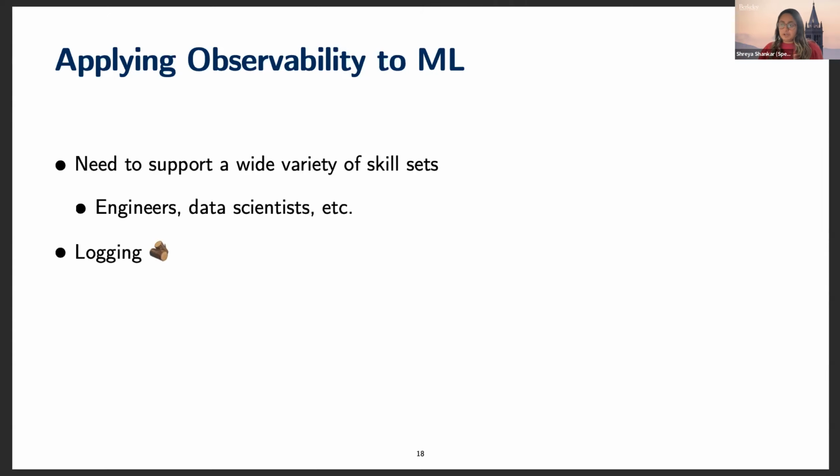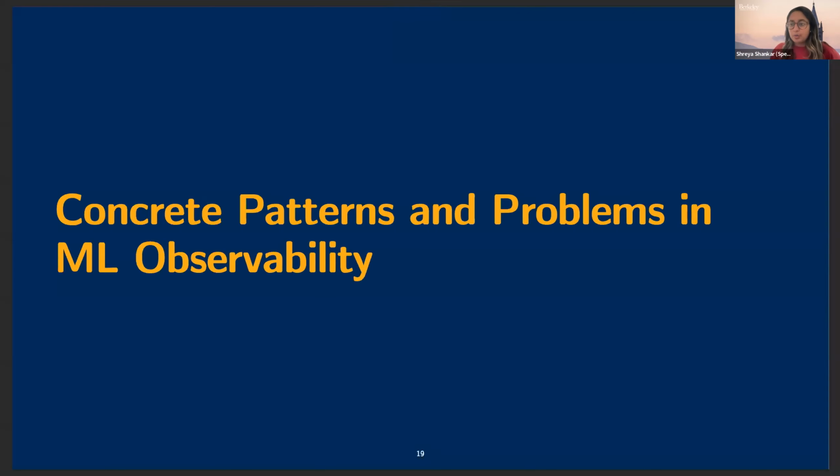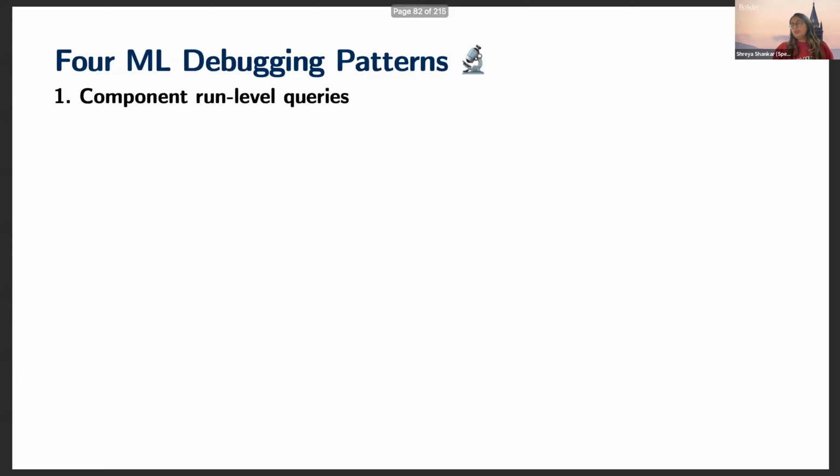And to do this, we're going to draw from existing observability systems. How do you bring logging, monitoring, and instead of tracing, that's a very DevOpsy thing, I do want to touch on querying here, because I also believe that interfaces for ML observability are going to be a little bit different from DevOps. I'll get into that in a little bit. So we have these three things: logging, monitoring, and querying. And what are the concrete patterns and problems in these three vehicles? So I'll first talk about the four ML debugging patterns.